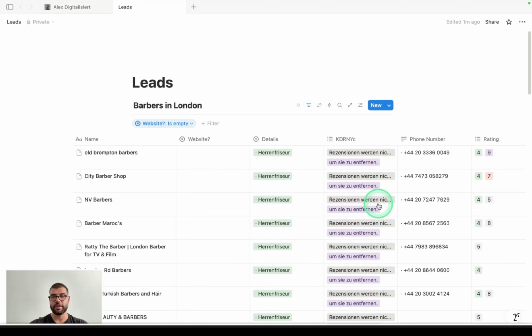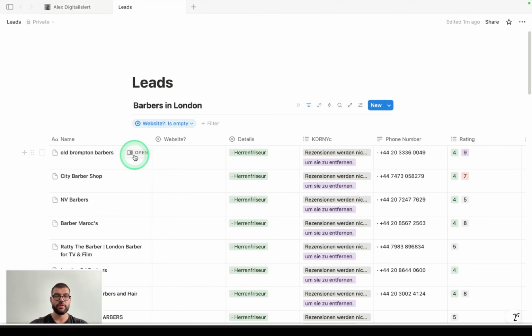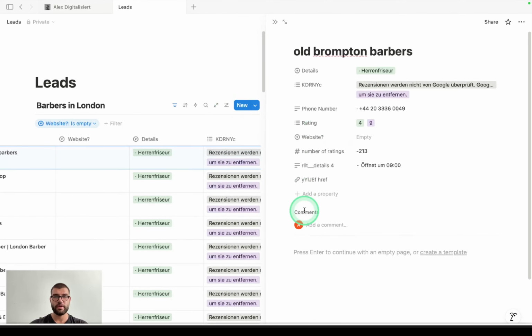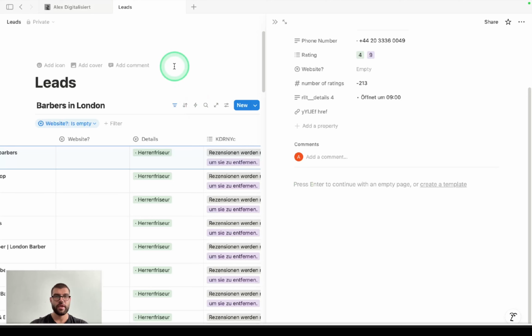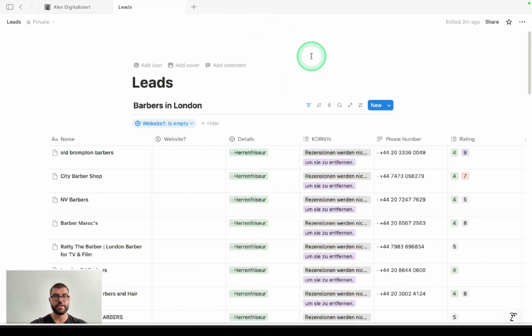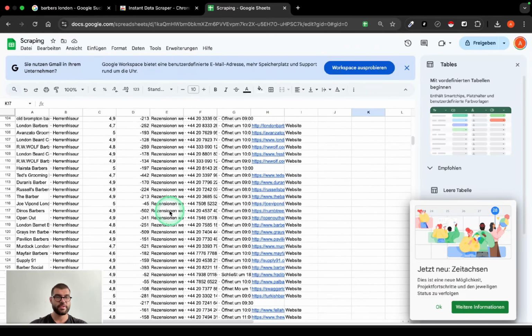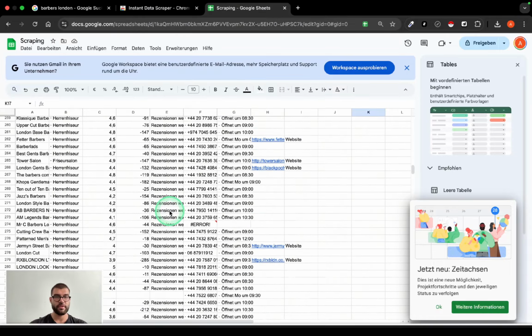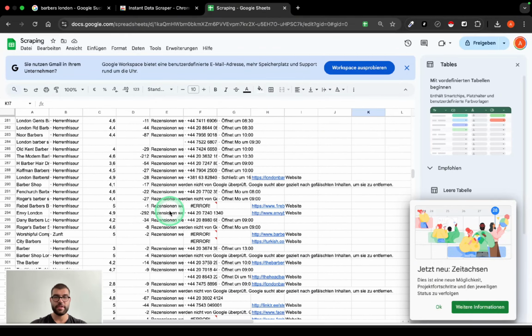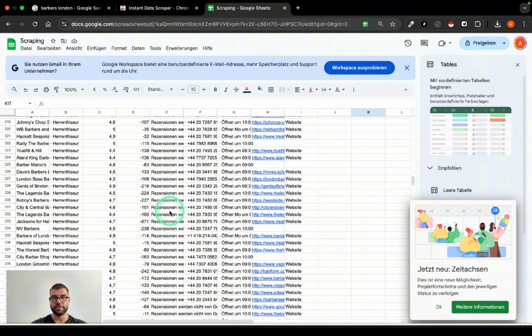And then I can just call them from here, make notes from the call. Okay, I can make the call, the notes here. And yeah, that's actually it. It's not hard. I didn't use any coding, and I got a list of 360 barbers in a specific area with ratings, with everything. So this tool is just amazing.